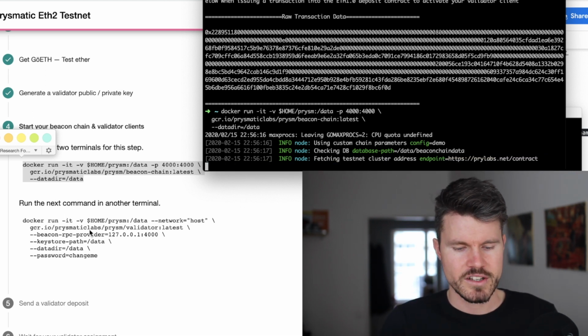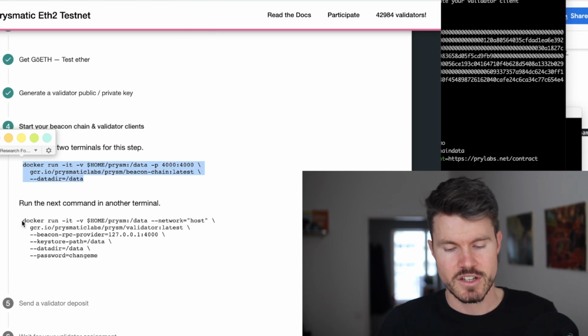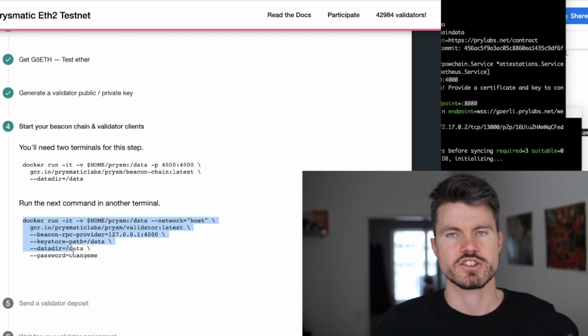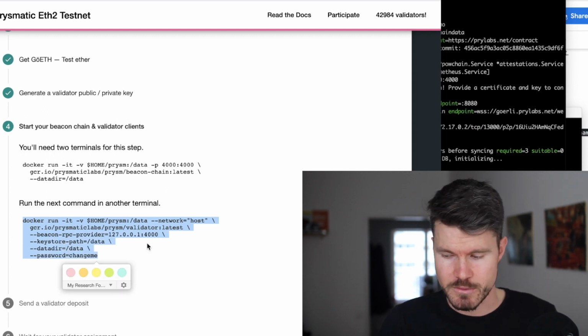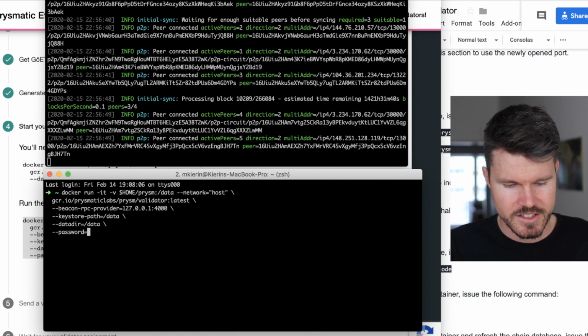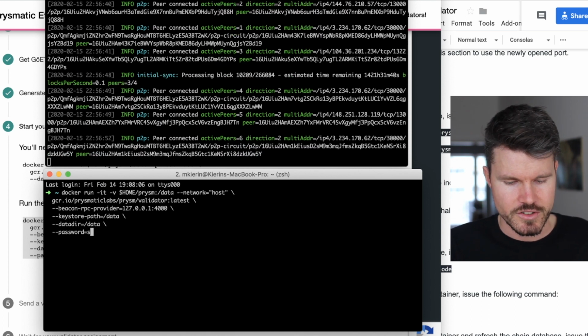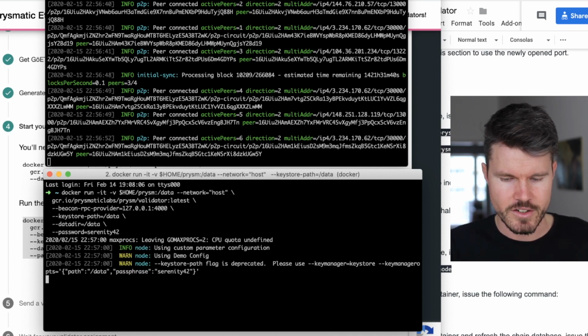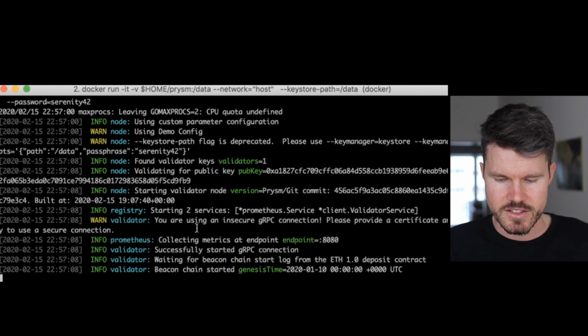Next, copy the second one for the validator client into the second terminal and make sure that you change the password to the password that you selected before. Serenity42, that's the one that we selected, and click enter. This will start your validator client. And as you can see here, beacon chain started, genesis time and the time when it started.